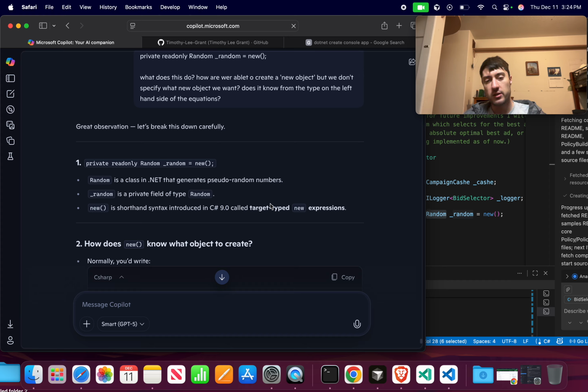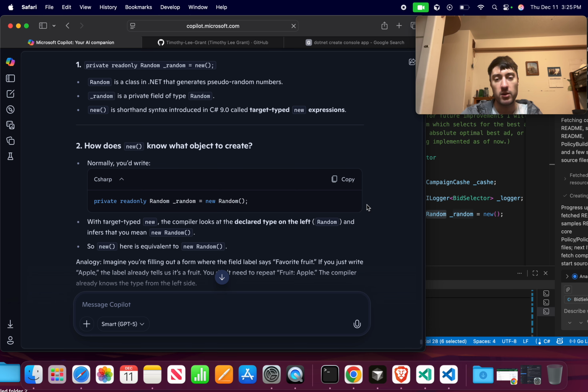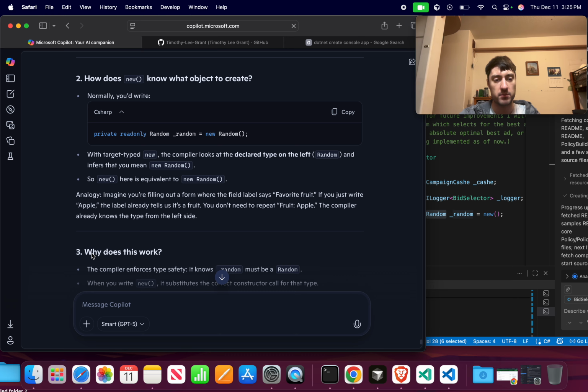All right. So it's called target typed new expressions. That's what it's called, target typed new expressions. How does new know what object to create? Normally you'd write new Random. Yep, that's something that I like. New, either pass it in as the parameter or say new and then the actual item. With target typed, the compiler looks at the declared type on the left, yep, and infers. Awesome.